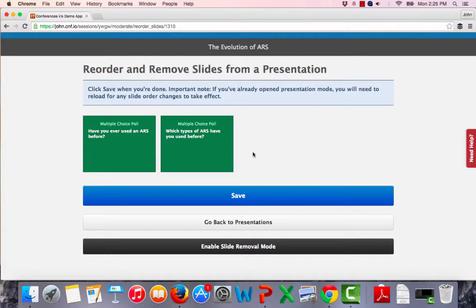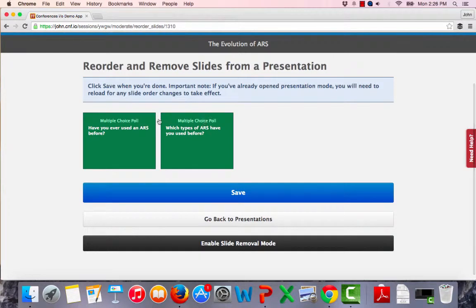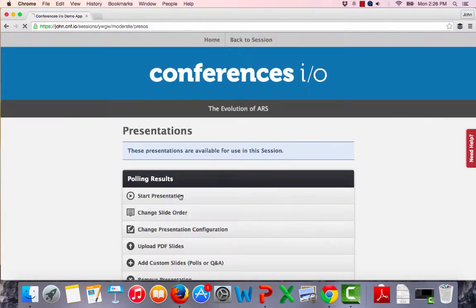So what we now see is sort of an overview of our presentation mode, and it's essentially just showing you the order in which your polls are going to be presented. So it reads from left to right, and it's going to put them into presentation mode based on whatever order you created them in the session page. But just take a quick look through it, make sure that they're in the correct order. And in this case, it's pretty easy. There's just 2 polls. So those look good. I'm going to go ahead and hit save.